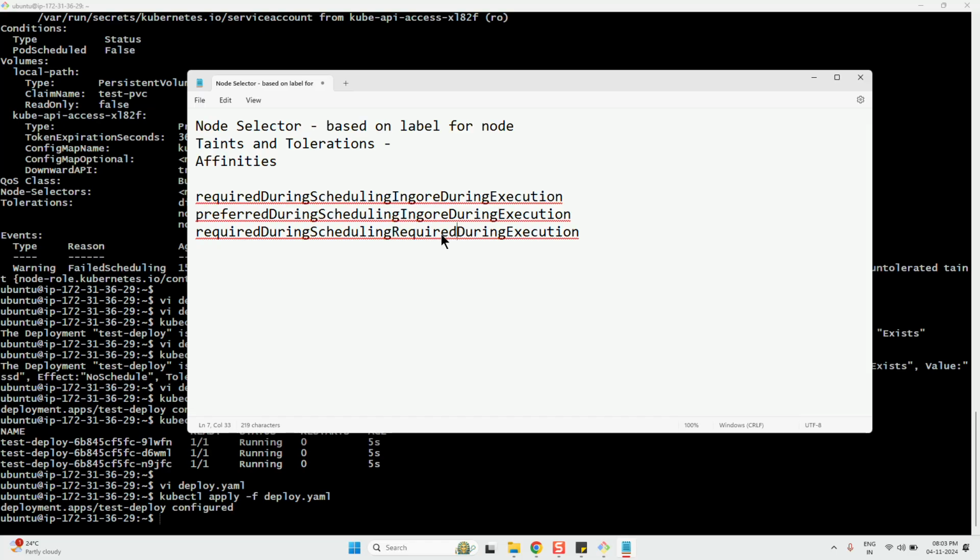There are these three conditions that we can use in the affinities. So how do we use affinities? Same thing in the container spec. Sorry, we define affinity and we define the node affinity, and we define whatever label we have decided. So these three are conditions.